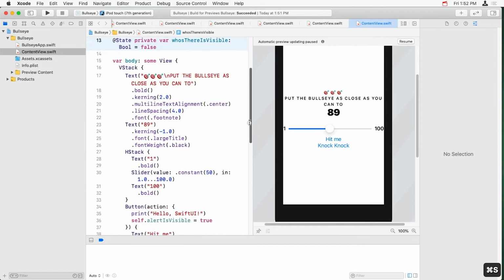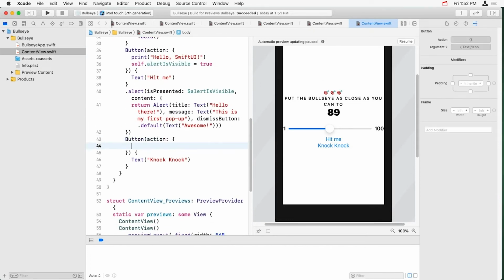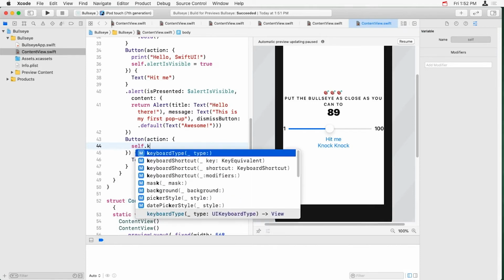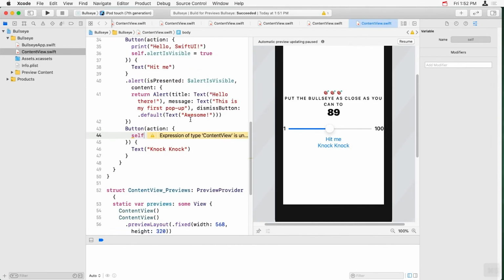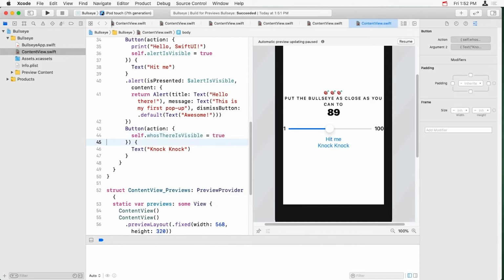And now down here inside the action, whenever the button is tapped, we want it to be visible. So we'll set self.knock-knock. Let's see, why is it not showing up? Oh, who's there is visible is what we call it. Self.who's there is visible equals true.